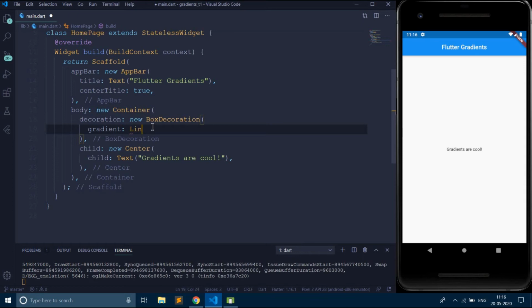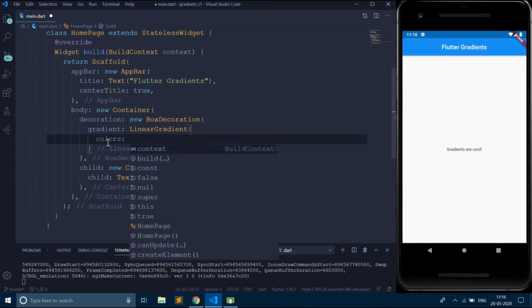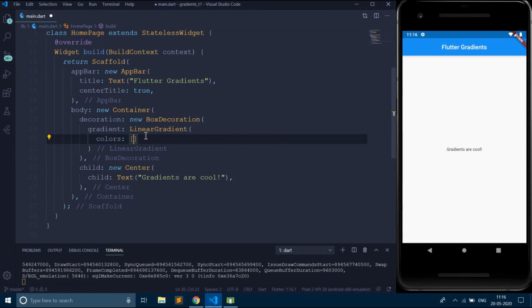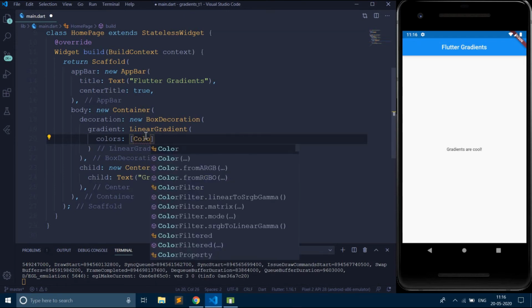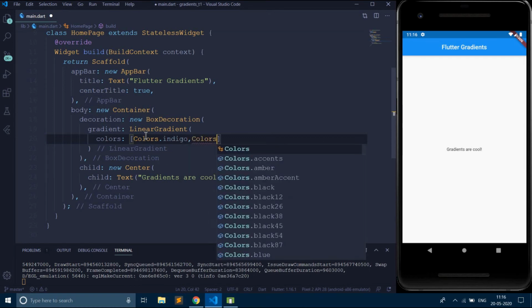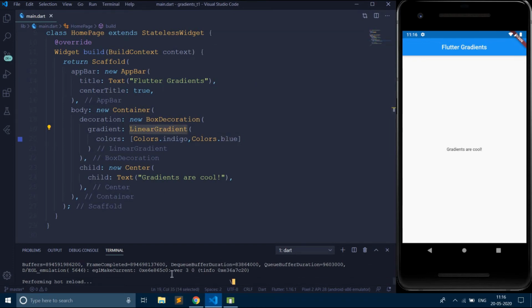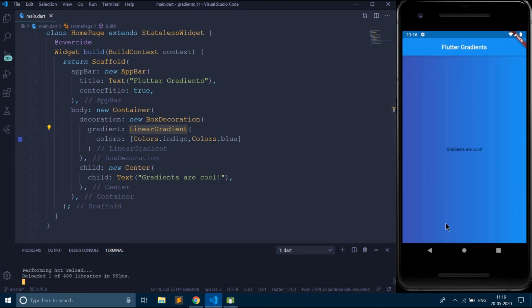So for now I am going to give the linear gradient, and this linear gradient takes a property called colors, and this colors accepts a list of colors. So we are going to pass the list which contains colors. Let's specify some colors over here to get the gradient background. Say colors dot. So now I'm giving a couple of colors to this linear gradient widget. So let's see the output. As you can see, we have got the two colors. One is the indigo and the other is the blue.